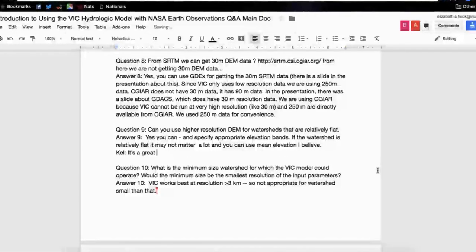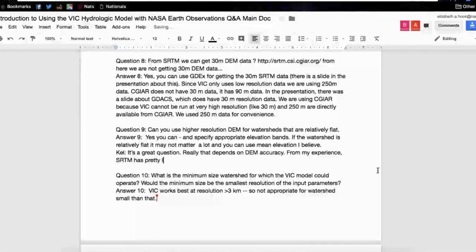Yeah, that's a great question. And really that depends on the accuracy of the DEM. So from my experience, SRTM has pretty large errors. It can be on the order of 30 meters as a maximum.